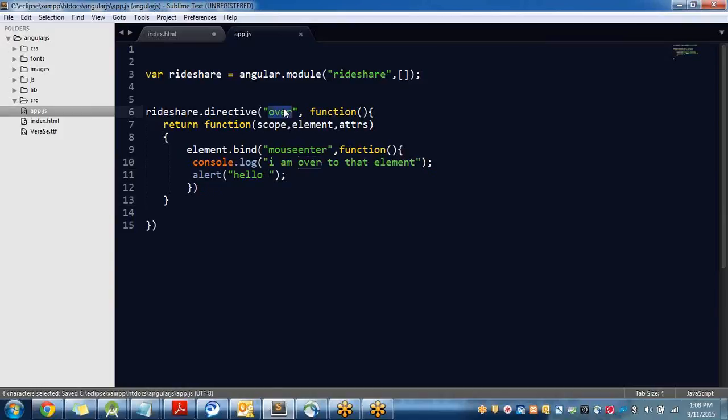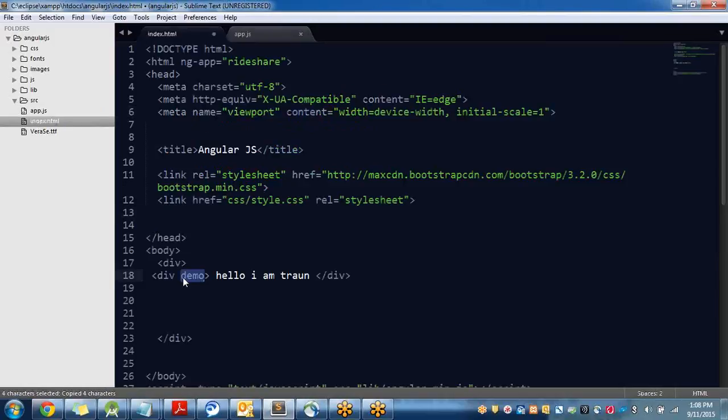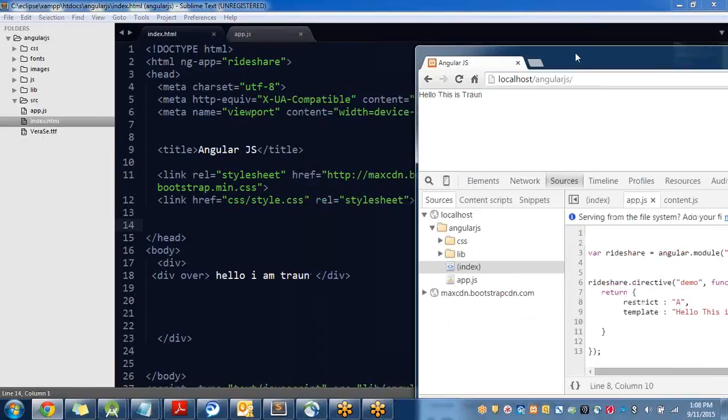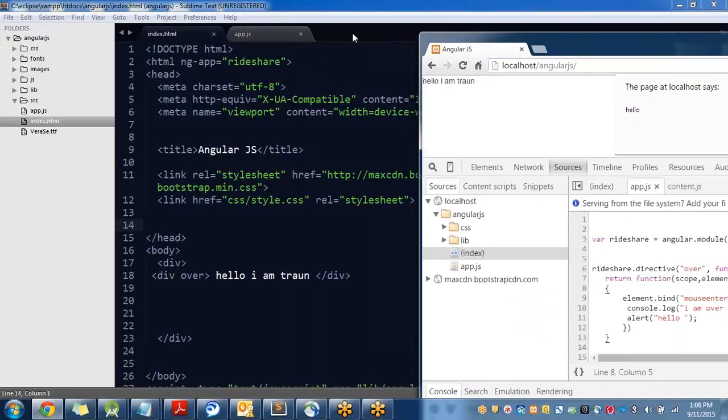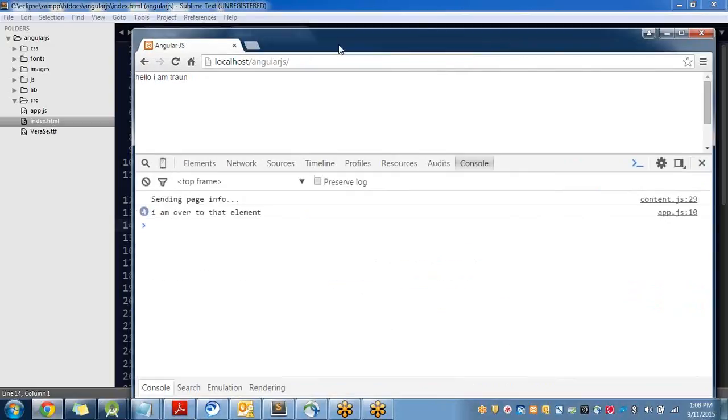And in the HTML, this is over, my directive. So what I will do, I will just replace it. So let's see. You can see this alert here. And in the console log, you will see I'm over to this element. Whenever you go over to it, it will fire that event.